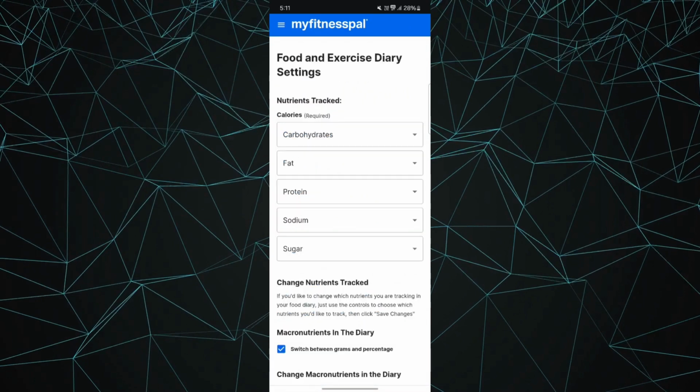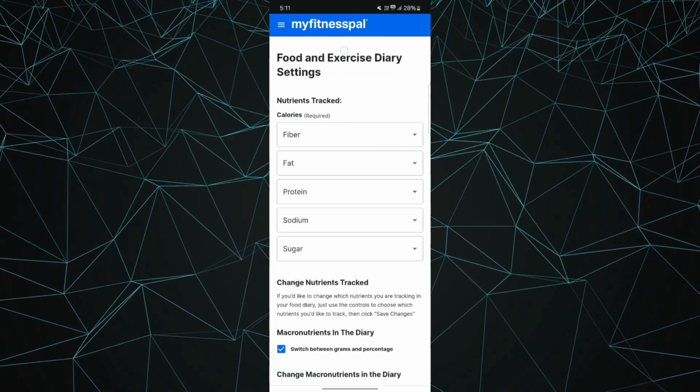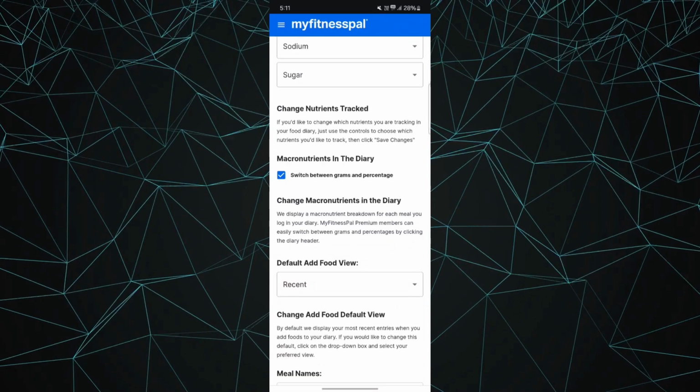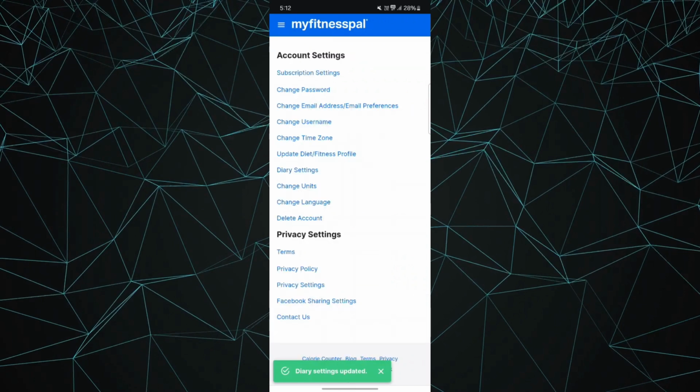In the diary settings section, you will find options to select up to 5 nutritions to track. From the drop down menu, you can choose one as fiber. So once you have set another one as fiber, after selecting this, you need to click on the save changes. You need to scroll down till the end, and once you have changed it, the same will apply to the application. Now you can again go to the application and track your fiber intake with the app.